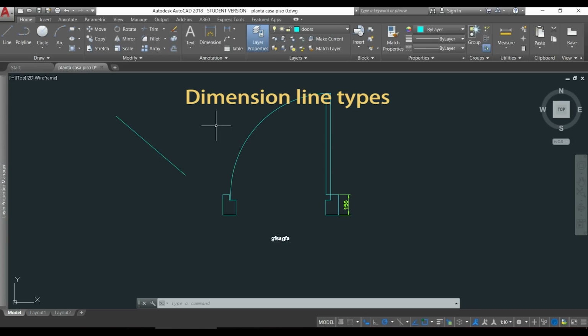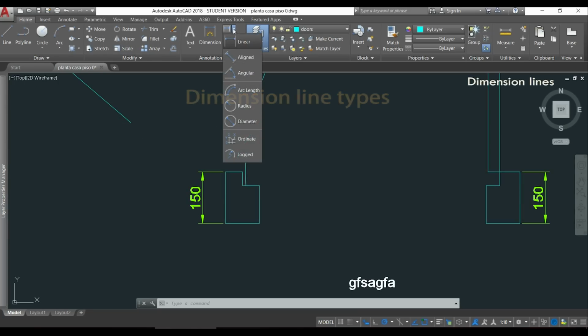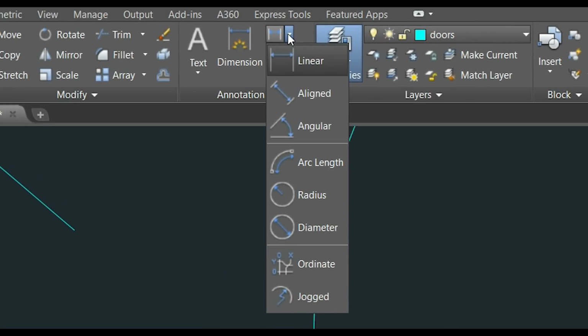Hi guys! In this video I'm going to show you how to insert dimension lines in their different types that are displayed here.